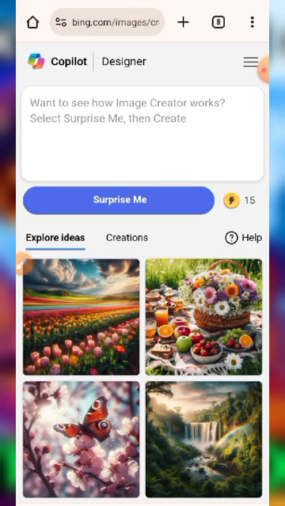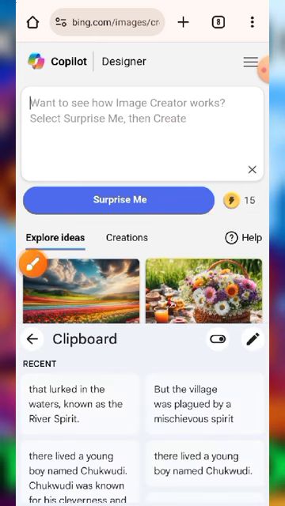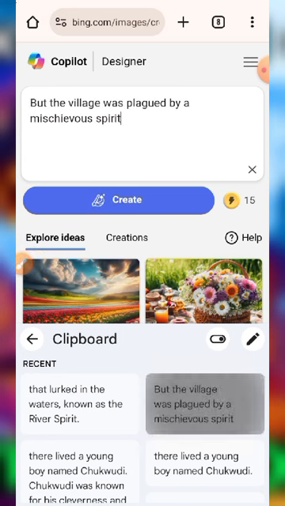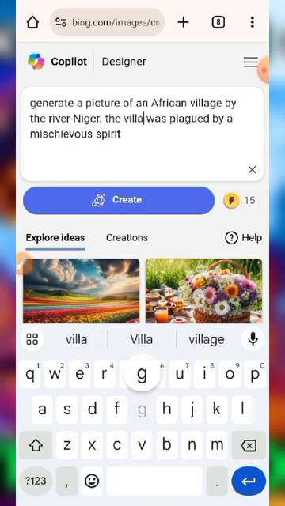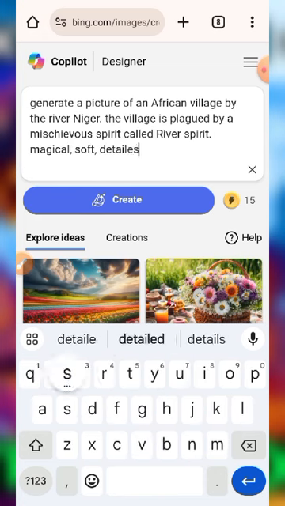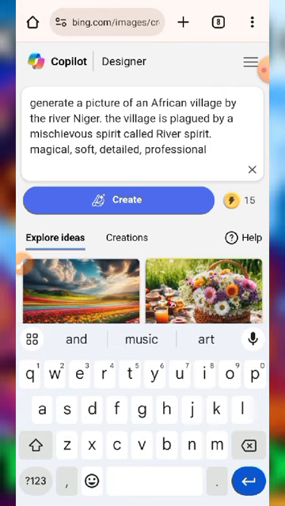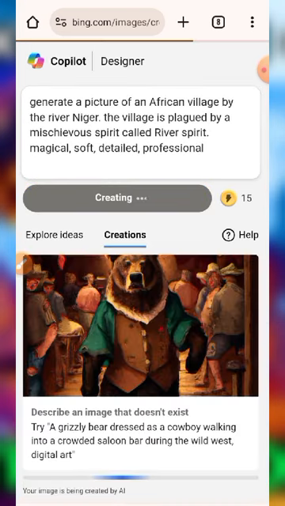So I'm already signed in, and here I have just 15 credits left. Let me just say it should generate image. Let's just use it to generate one image. So I said generate picture of an African village by the river Niger. The village is plagued by a mischievous spirit called river spirit. Magical, soft, detailed, professional. So let's see what it's going to create for us.